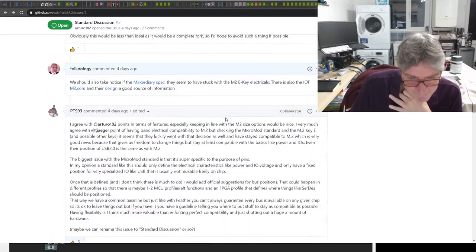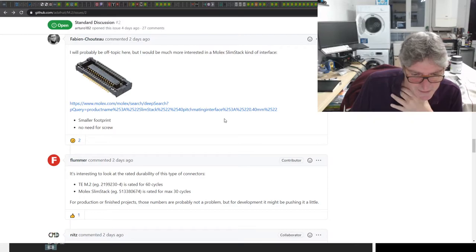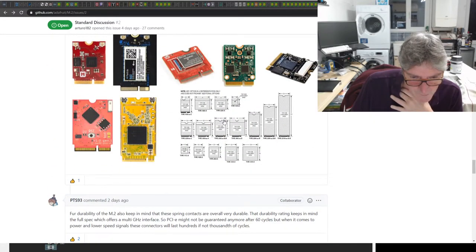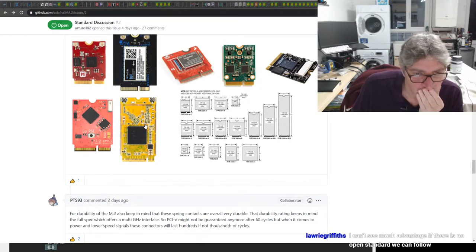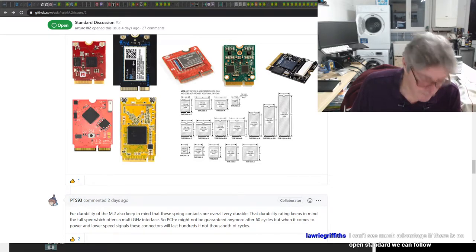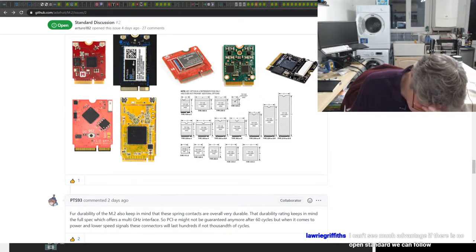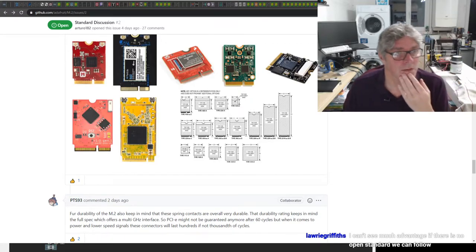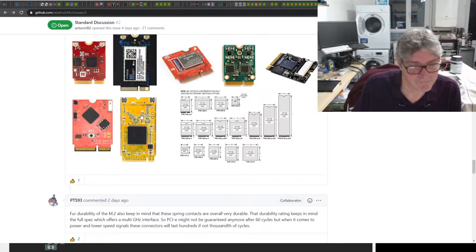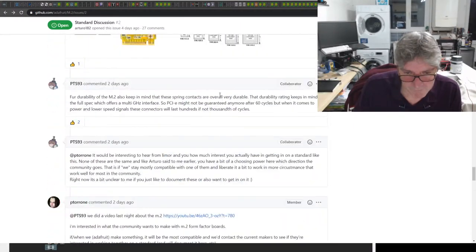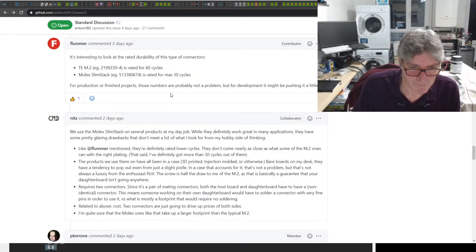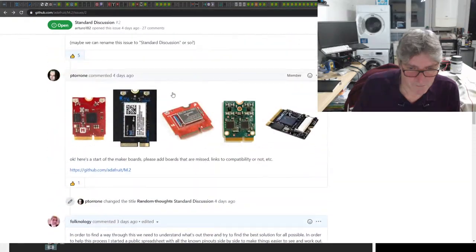Did you see this, Ed, by the way? There's plenty of discussions on this. The difference between the WRT board and the SparkFun is just enormous. Look at the size difference between those two. A lot more room on here. No, I agree, Laurie. If there isn't an open standard, it's very, very difficult to justify going down that road. Anyhow, let me know your thoughts on that.